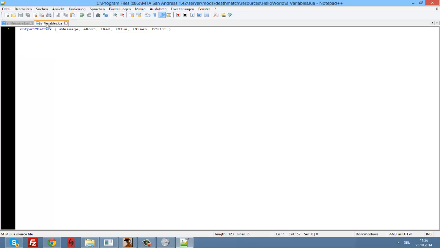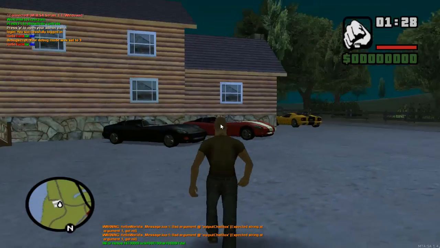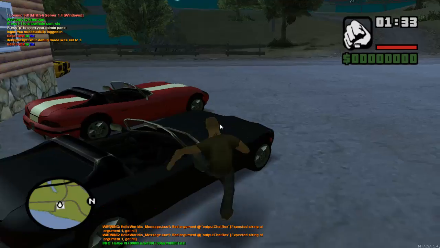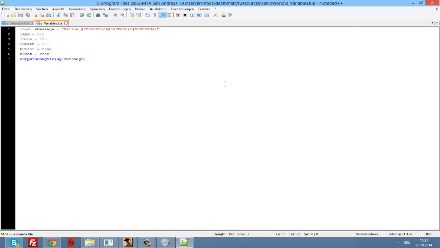Okay, so how do we fix this? We do this by writing sMessage equals and then our string. This is the first way how we could do it. What we also could do is this. Both ways will work. And local variables are, as I said, just in one file. So if you now use sLocal here, let's use output debug string, and then sMessage. And now restart the script. You can see on the bottom in our debug script that it outputs the Lua text with the color codes. That's what output debug string is for.